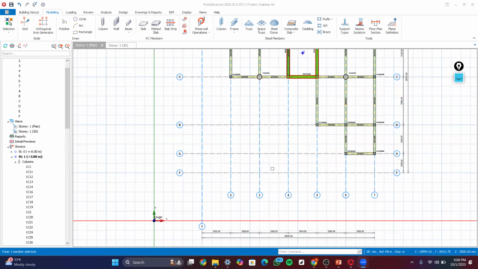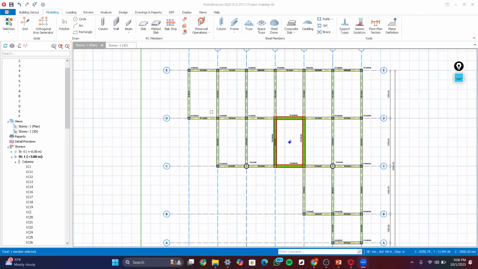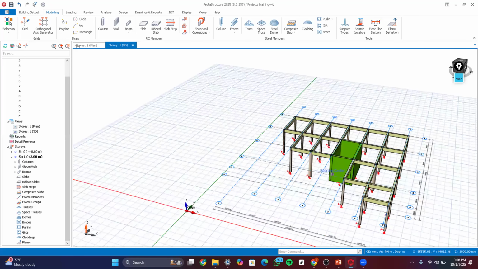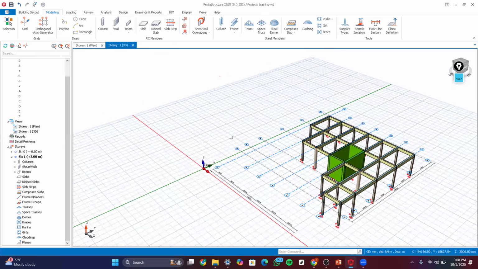So okay, let's continue. So now we have successfully created our beams. If we go to the 3D view, we are going to get something that looks like this. Okay, so now let's go to our plan view. Let's now learn how to create curved beams.